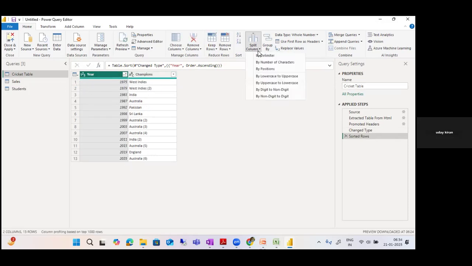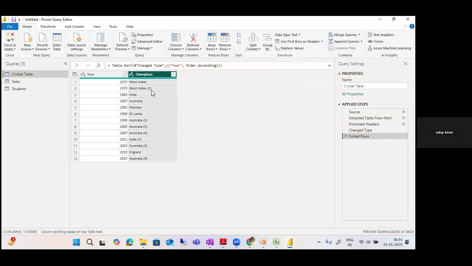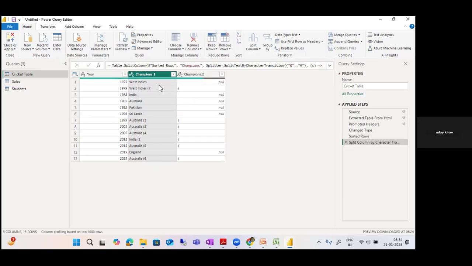We have Split Column, where if you want to split data, we have a lot of options available. Let's say you want to split a column. Right now, if you see, we have West Indies, and instead of that we have a two here. I don't want this data, so I want to split. I want only the country's name here. We have different options here, where we can do all the splits, so we will come back to this later.